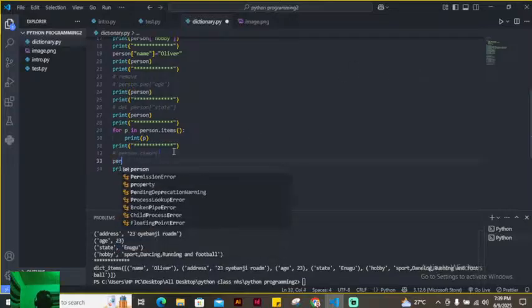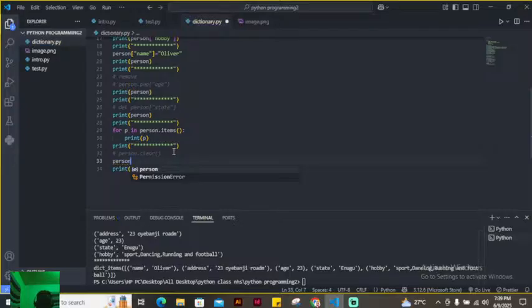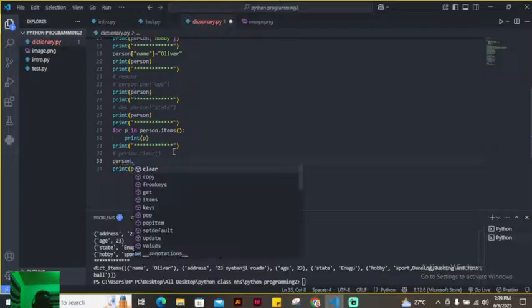Let's say person.copy. Person.copy means that you are copying the items in your dictionary. Get is to get an item. This one you use in a function or in a subprogram. You copy from one particular variable or one particular data type to another data type.